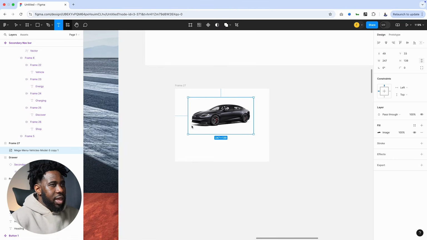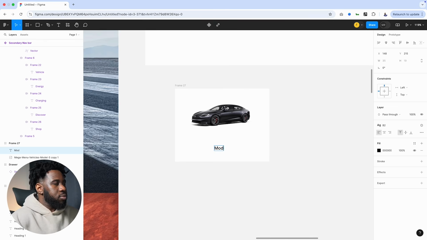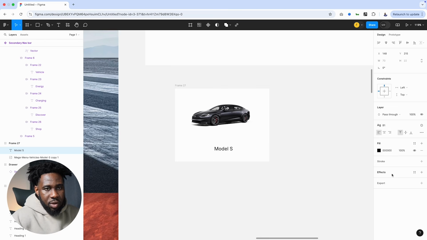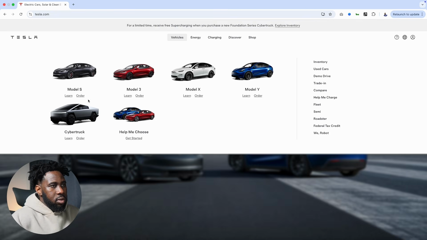So we have the model S. So we're going to bring our text and write the model S. I think the text for the model S is a B1 text.